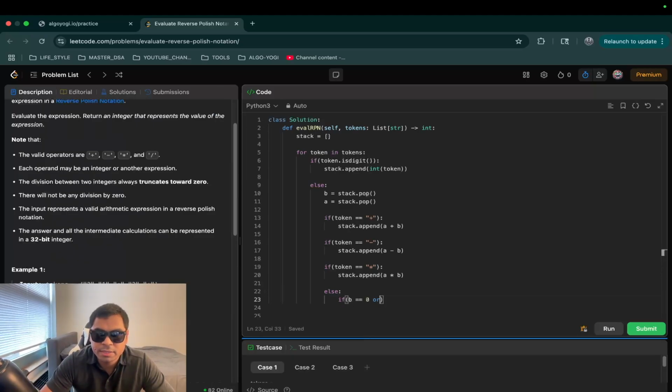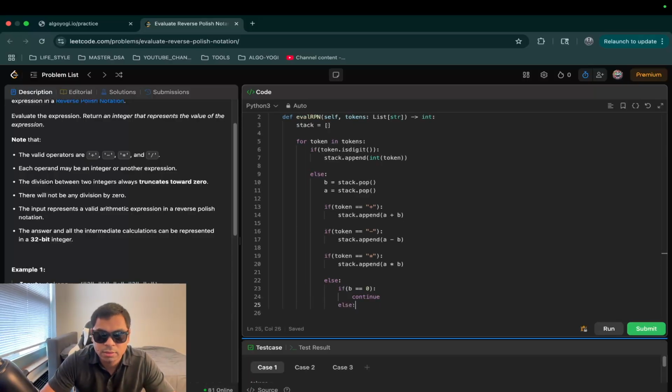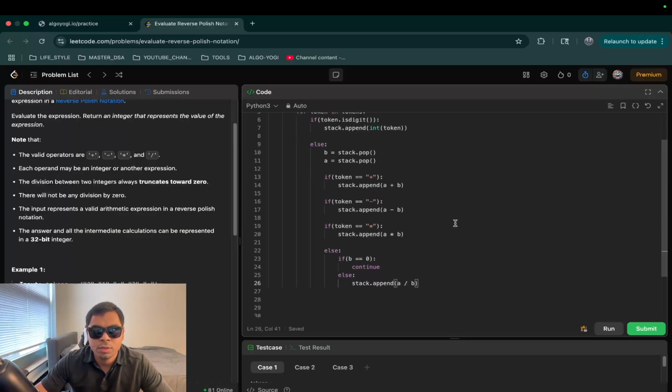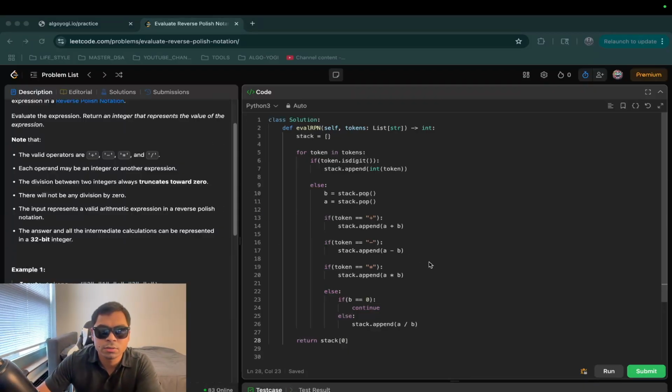But let's say if B equals 0, we don't want to do anything, so we'll just continue. Else I will divide A by B and append it. Okay, awesome. It's too much code right now. And then finally we can just return stack 0. Okay, I already zoomed out so you can see the code. Let's try to run it.